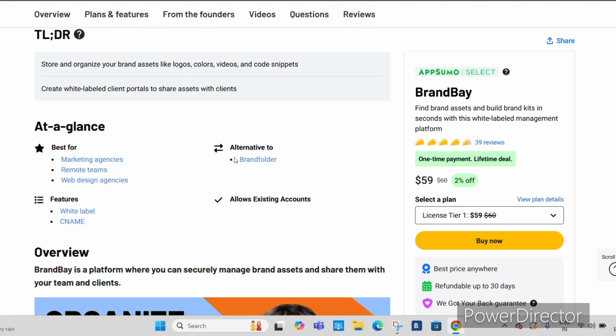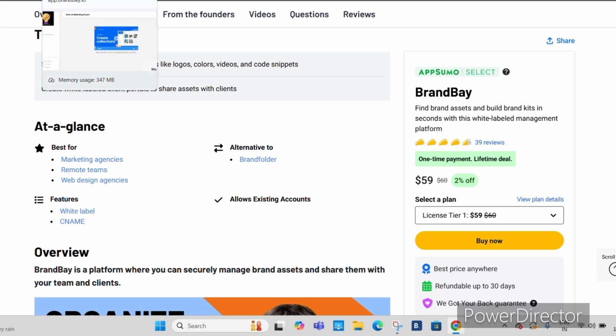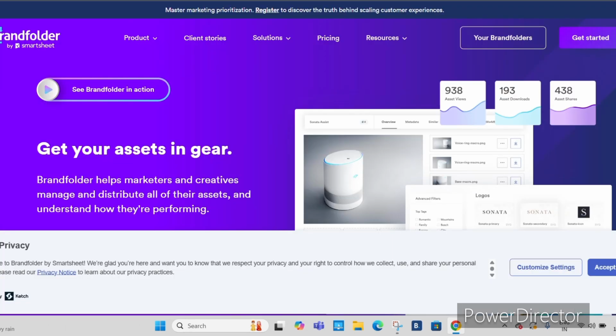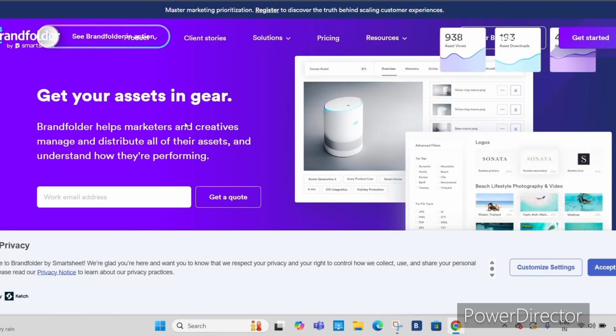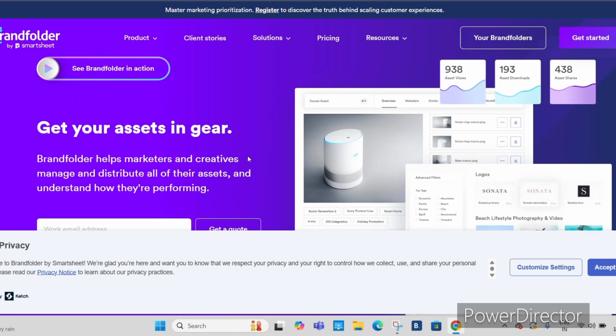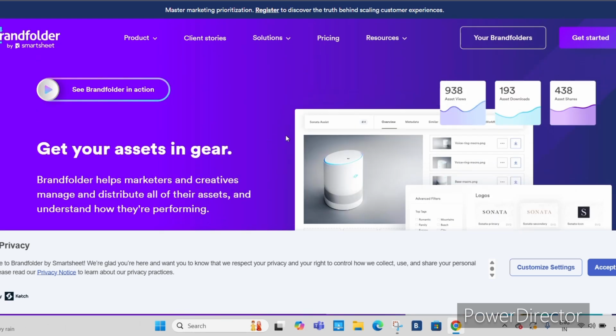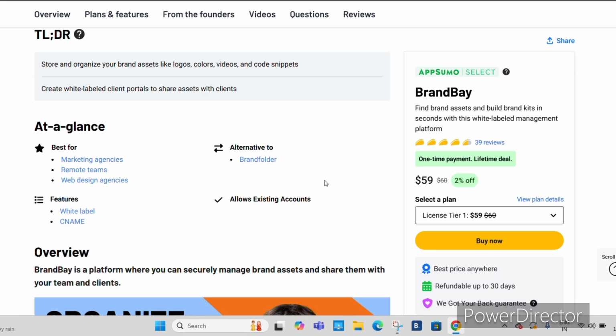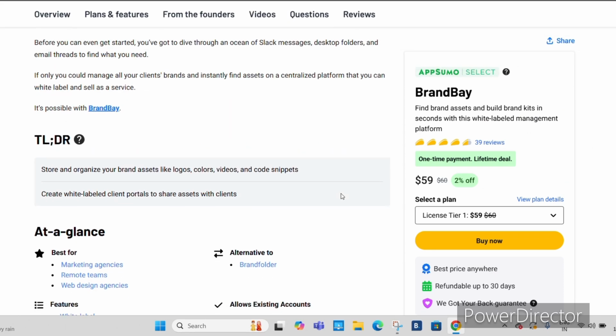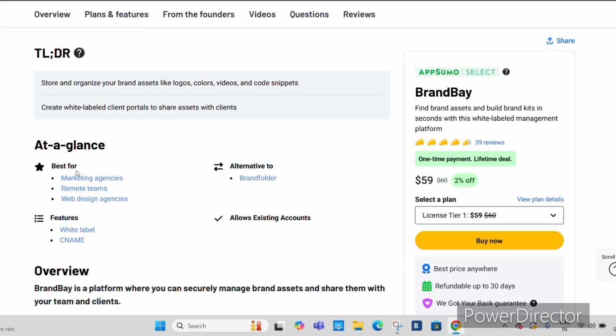So it's an alternative to Brandfolder. If you don't know, Brandfolder is also an asset management tool, but that software is on a monthly basis. But if you buy BrandBay from AppSumo, you could be getting it for a one-time fee. It's best for marketing agencies, remote teams, and web design agencies.